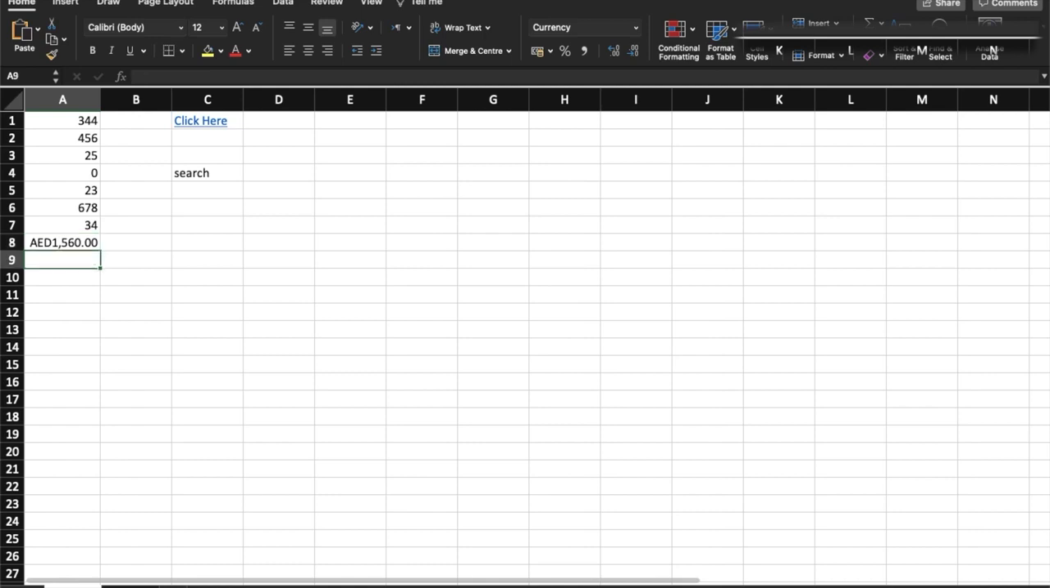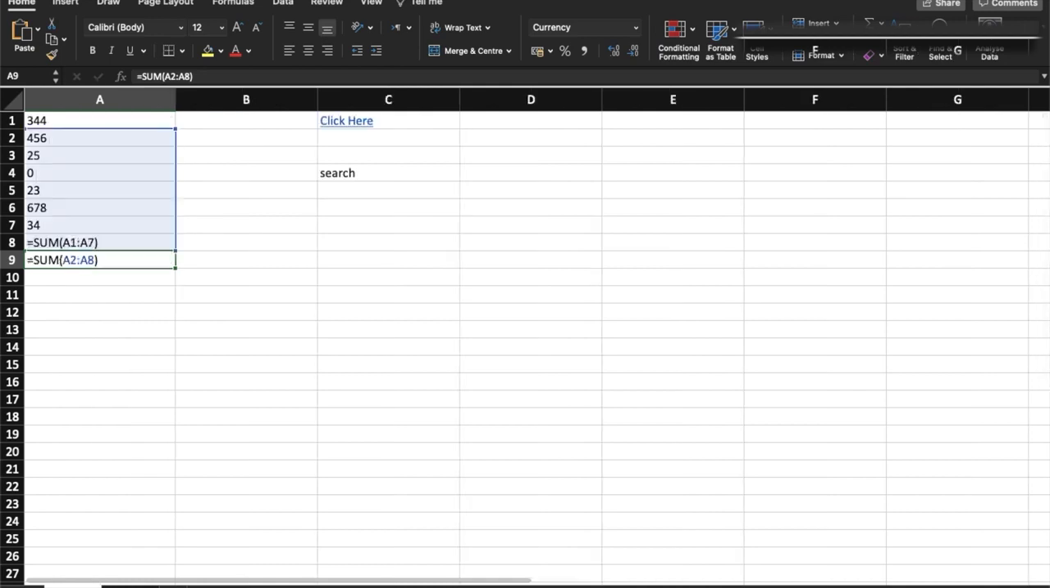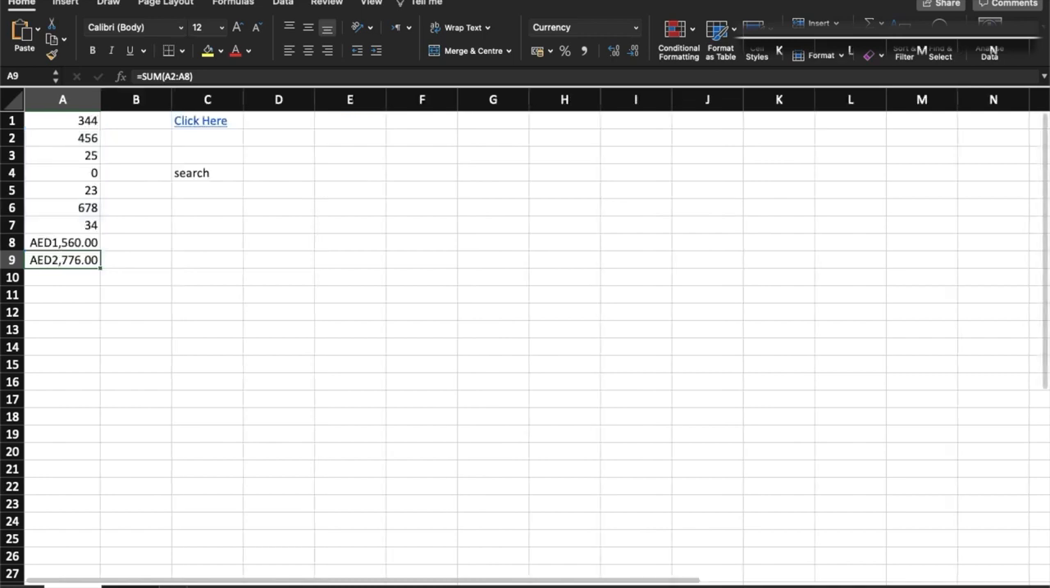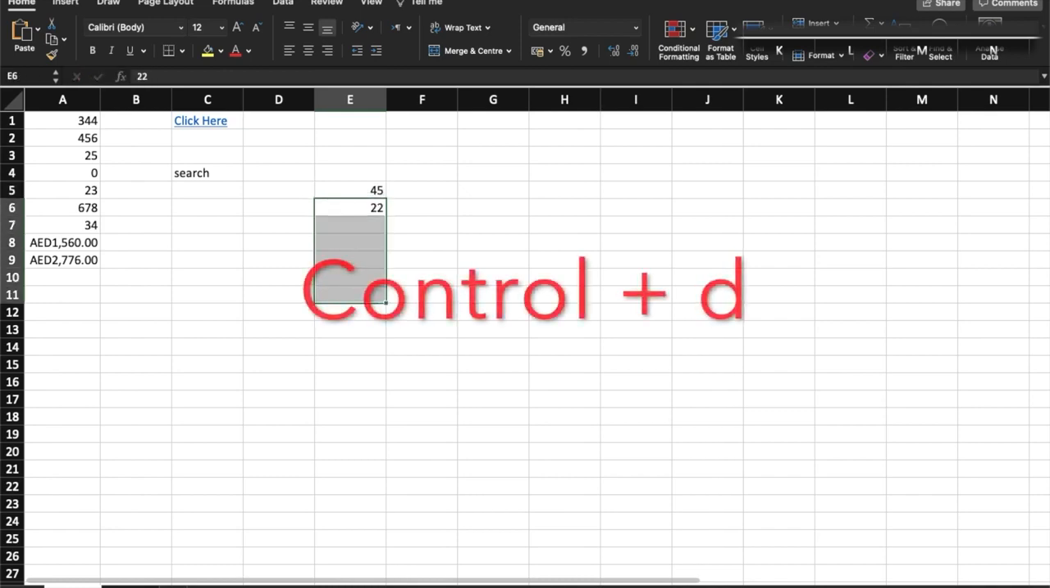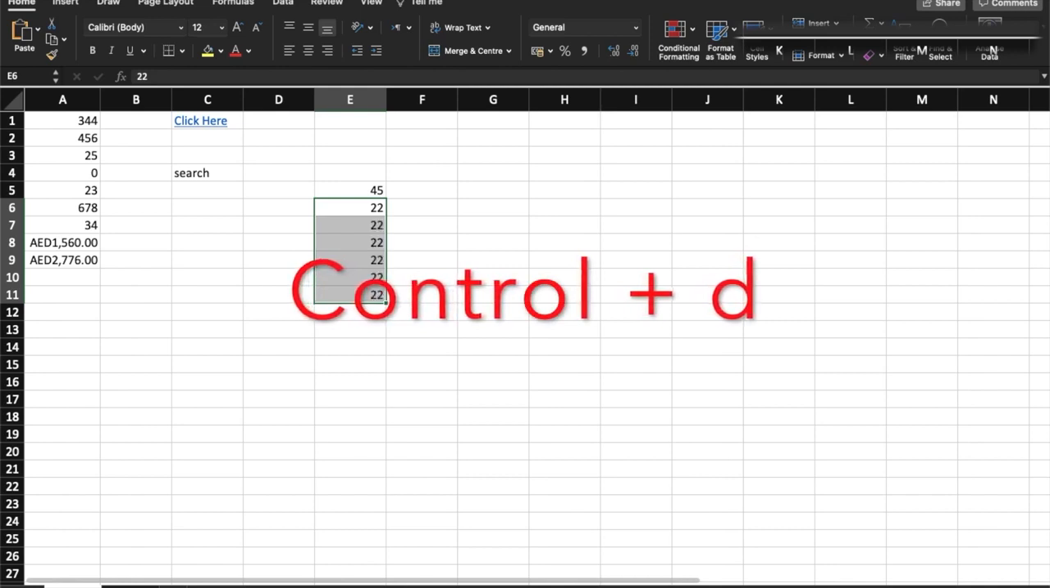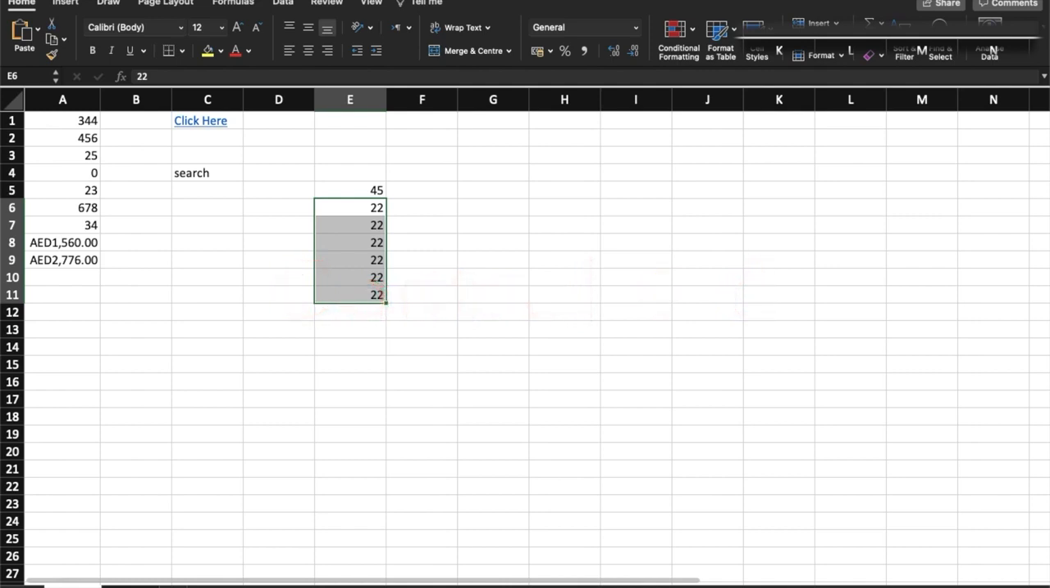One of the most frequently used shortcuts, not a formula, is Control D. Suppose I have this formula over here and I want to use a similar formula, so I will just press Control D. Now if you see, it has copied the cell from the above cell. It's not only the formula, but suppose I have 45, 22, it copies the same value from above to the rest of the cells. It's Control D, and this is really very beneficial when you work with Excel, because I use this shortcut very often.